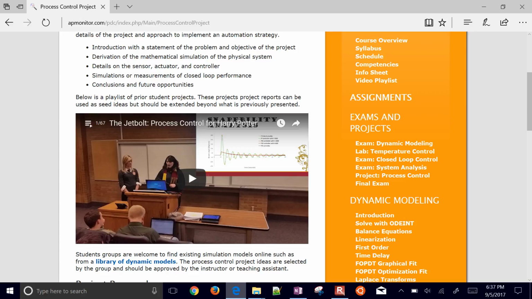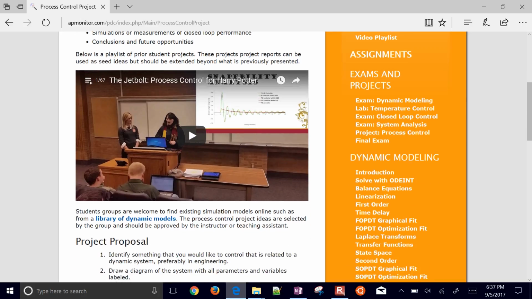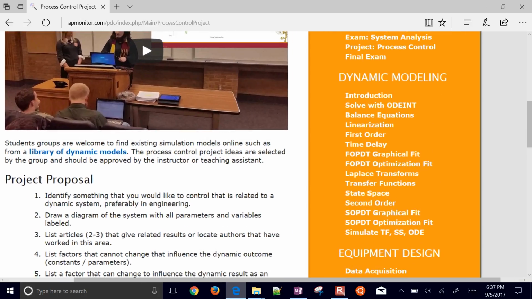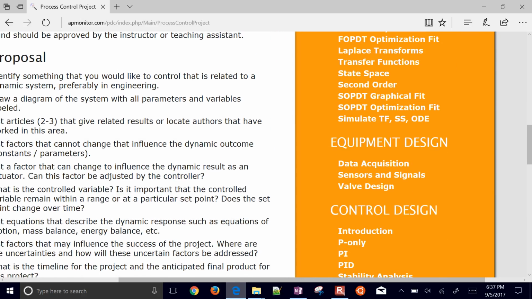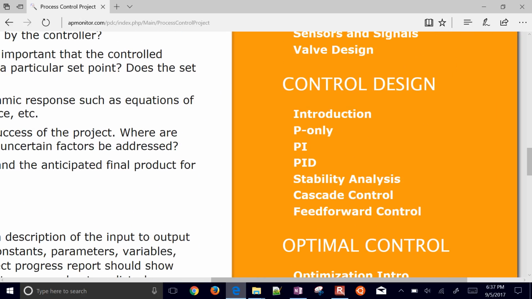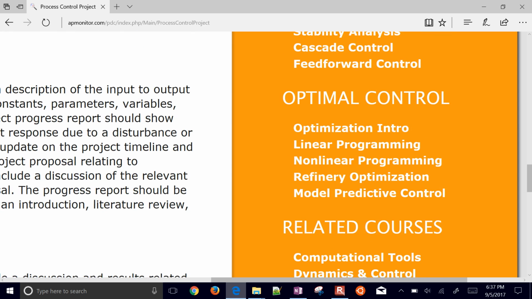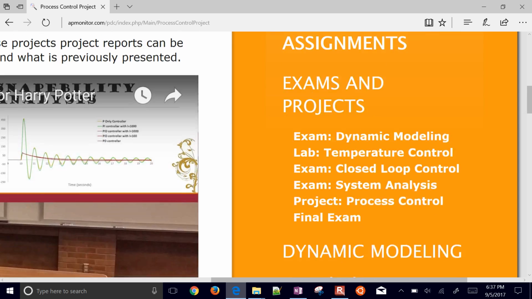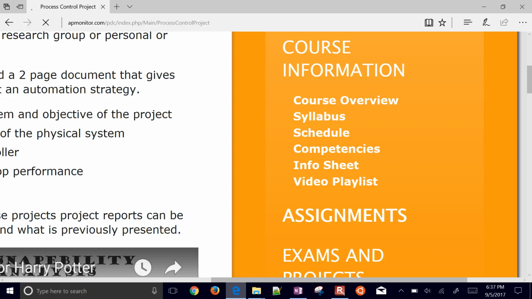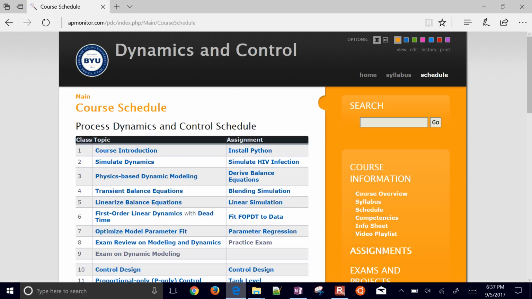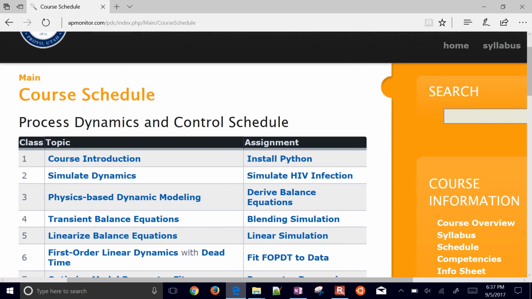Okay, so that's just a brief overview of the course. Some of the terminology that we're going to be using to talk about process control and dynamics, and an overview of some of the material in modeling, equipment, and controllers, and then optimal control as well. Okay, so don't forget, here is the list of assignments. And the first thing that's going to be due for next class period is to install Python.